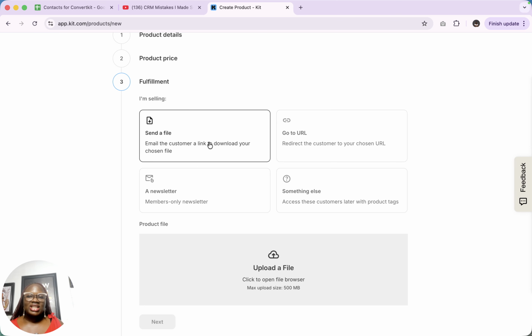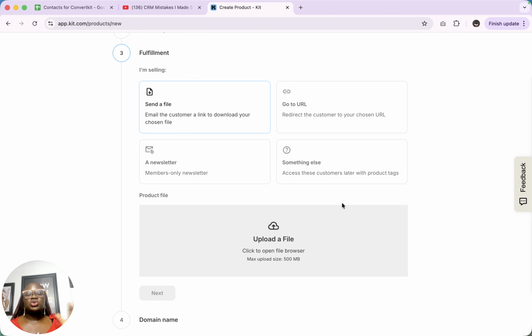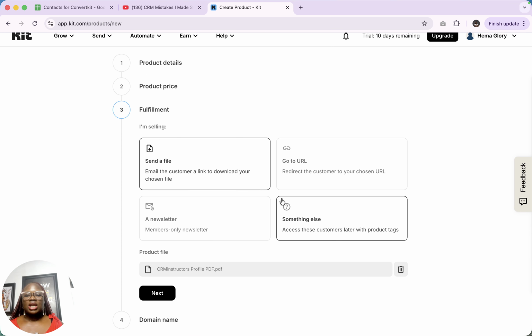Okay, so let's say we want to send a file because we want people to be able to download this PDF guide that we have created. Now, ConvertKit is going to allow you to upload that guide inside of this place here. As you can see, I brought in a PDF from my computer, and it is already brought in inside of ConvertKit. I can decide to delete it and bring another one in.